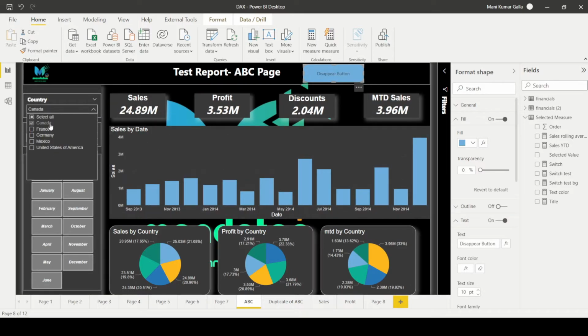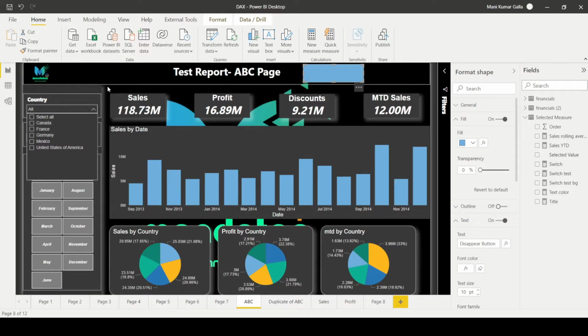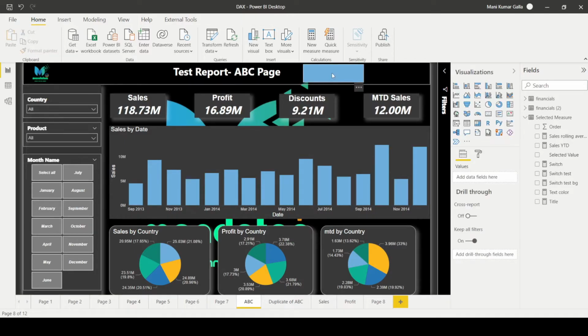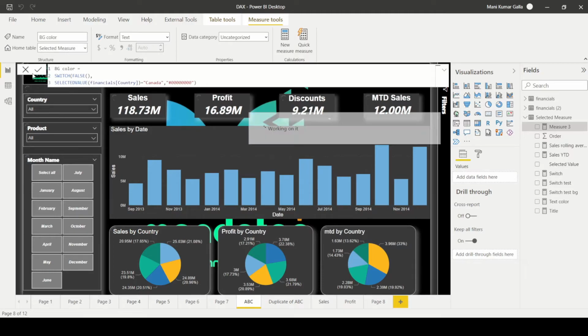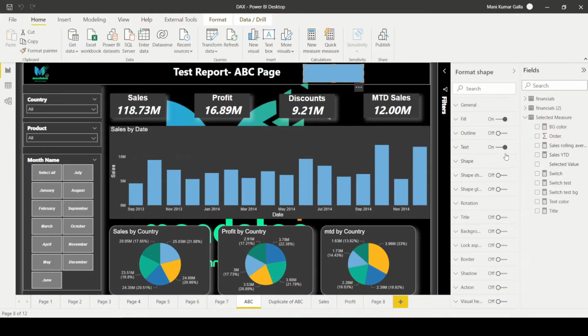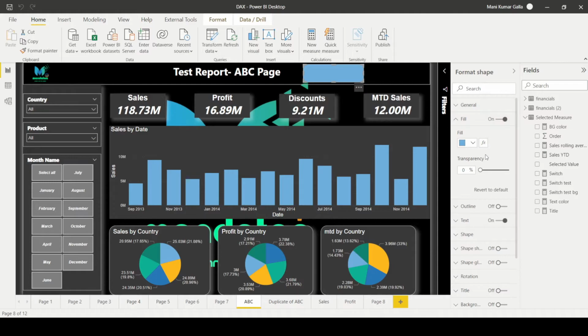Now if you see, when we select Canada, it is appearing. When we are selecting other countries, or when we are selecting all the countries, the button text is not visible. So the first requirement is done. Let's create the same for the background color. I'm just copying the same and recreating the same measure, making it the background color. Let's give it on the text as well.